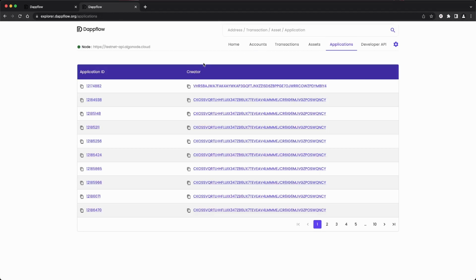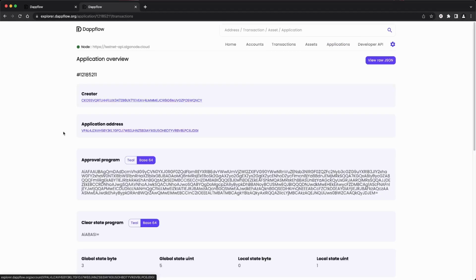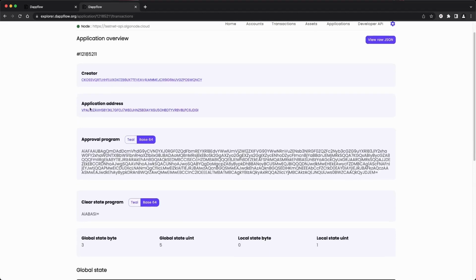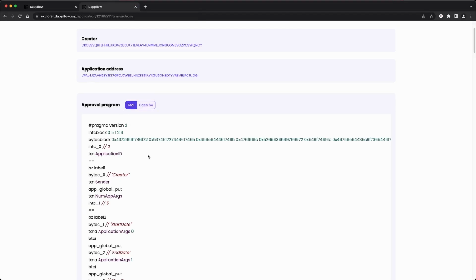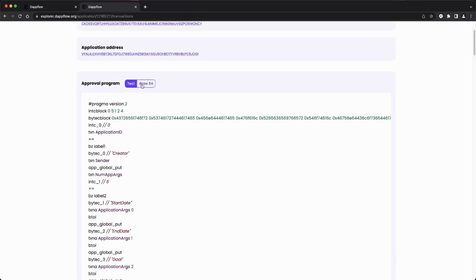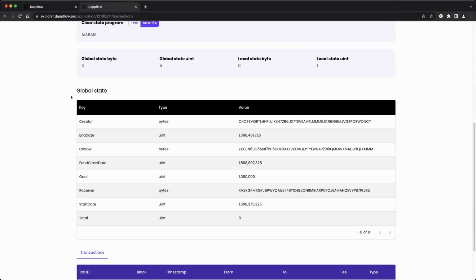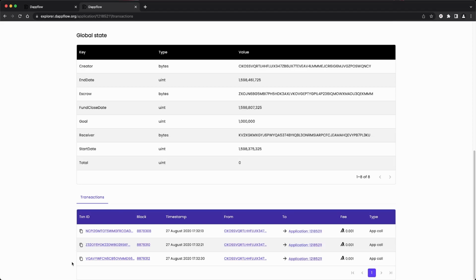Under the applications page, we will see all of the applications that have been deployed on the network. And digging into this, we can get information such as the application address, and we can also see the approval or clear state program. If we click the TEAL button, it will convert it to TEAL. And below that, we can see the global state values. And again, every transaction that has interacted with this application.